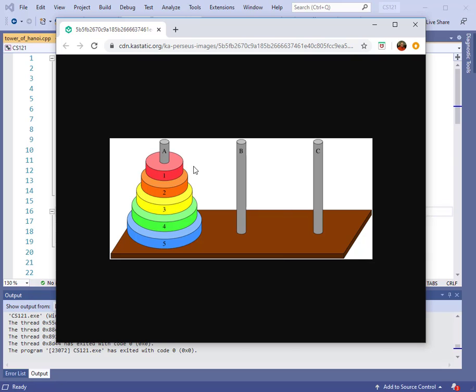And in this game, you have three posts, and then you have a number of disks that are all stacked on one post where no larger disk is on top of a smaller one. And the objective of this puzzle is to move all of the disks from the first post to either one or the other empty posts, and in so doing, never place one larger disk on top of a smaller one. And our objective here is to write a program that will do that, or at least will lay out all the steps for doing that.